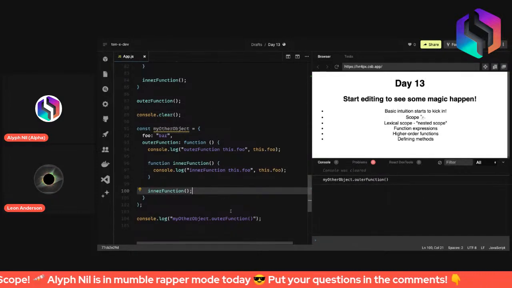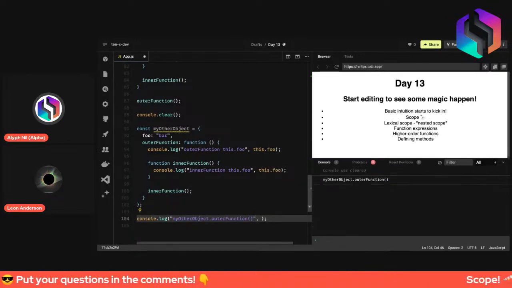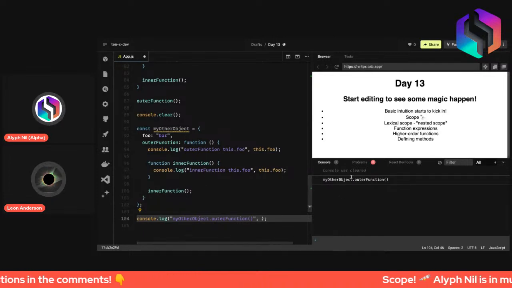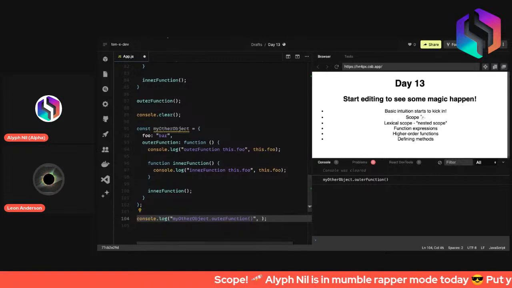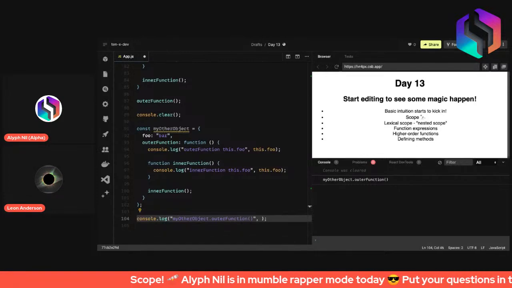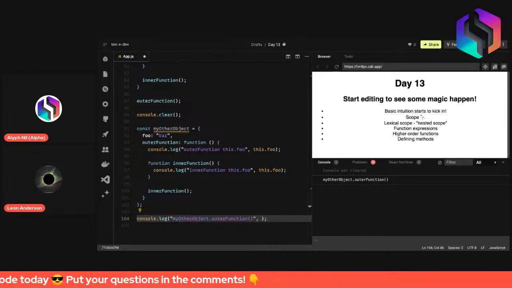If I copy this code and put it here right after the comma so that this gets executed, what do you expect to be logged in the console? Got it. Okay. Now I understand a bit more of the dynamic, I guess, with the console.log, my other object.